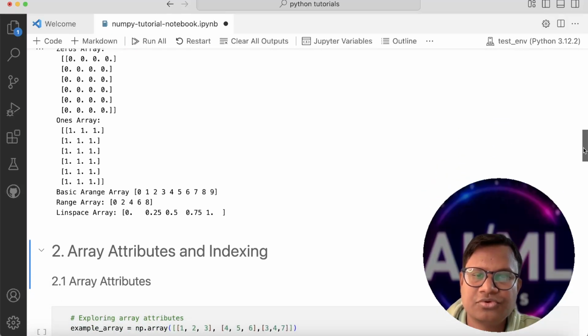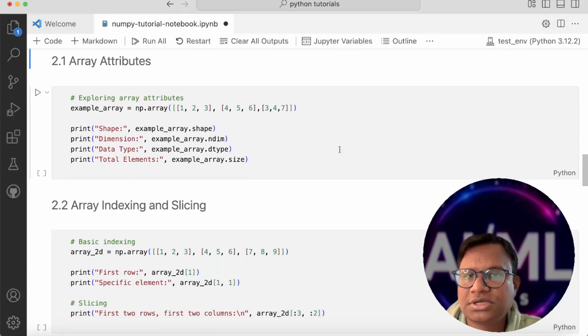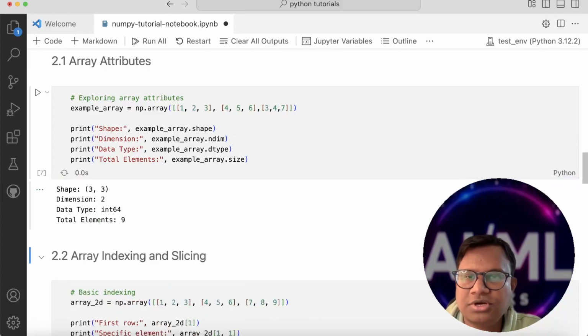Next, let's find out the dimensions of the array. This is a 3 by 3 matrix: 3 rows and 3 columns. To find the shape in NumPy, you just give the array name and then dot shape. This gives you the dimensions. Then this gives the data type of the individual values in the array, and then the total number of elements present. See, it is a 2D array, shape is 3 by 3, data type is int, and total elements is 9.